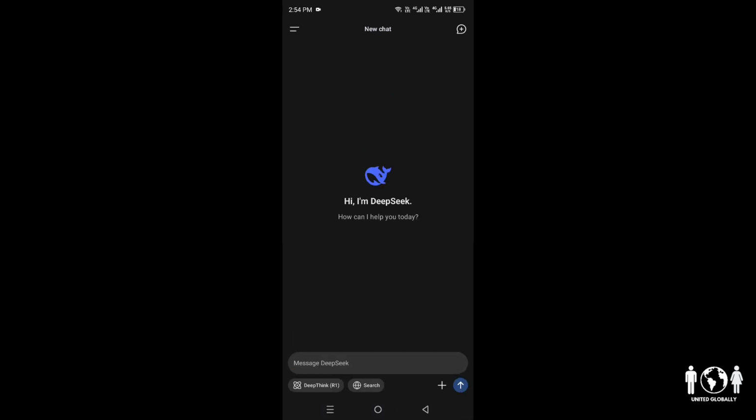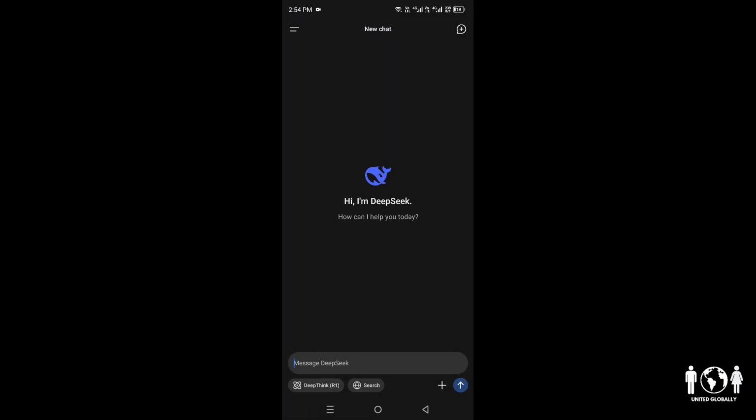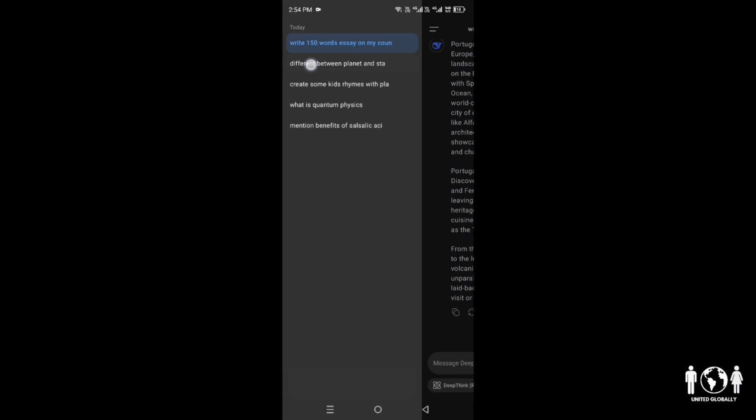Now on the top left side, you will see we have two lines. You just have to simply click onto these two lines. Once you tap onto it, you will find all of your chats up there. So if you want to delete any one of these, you just have to simply hold press onto it, and after that these options will come up.